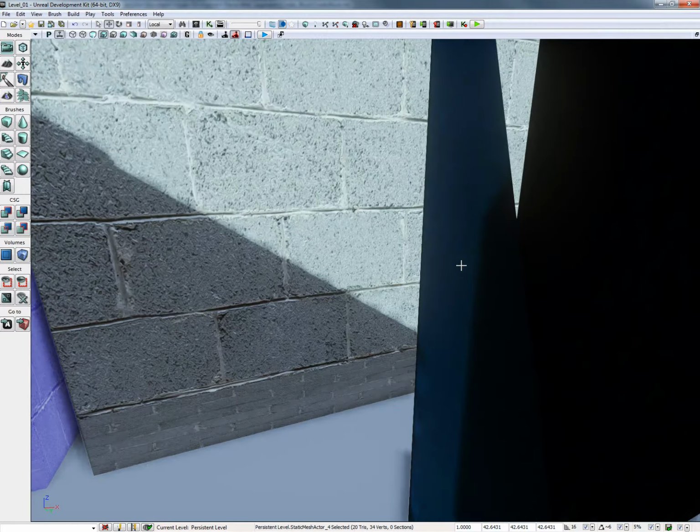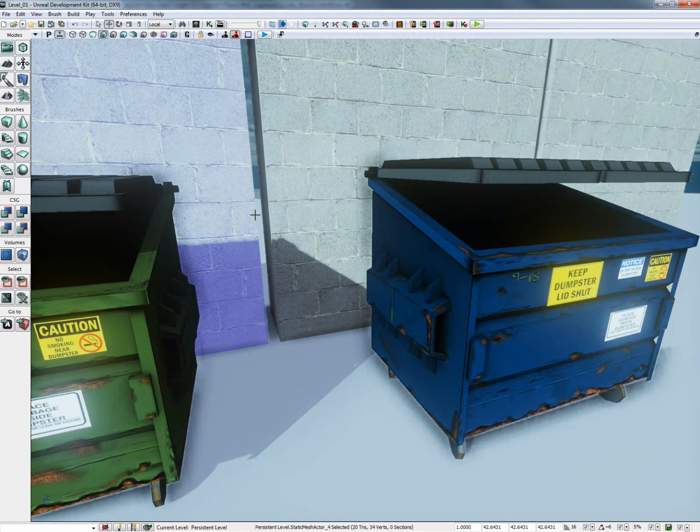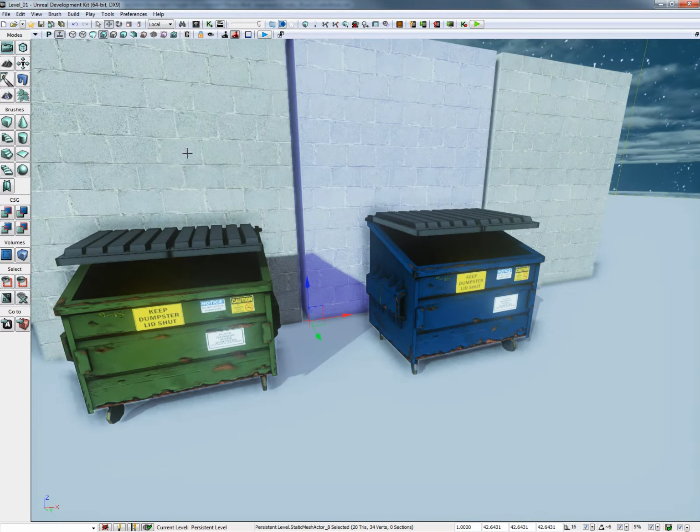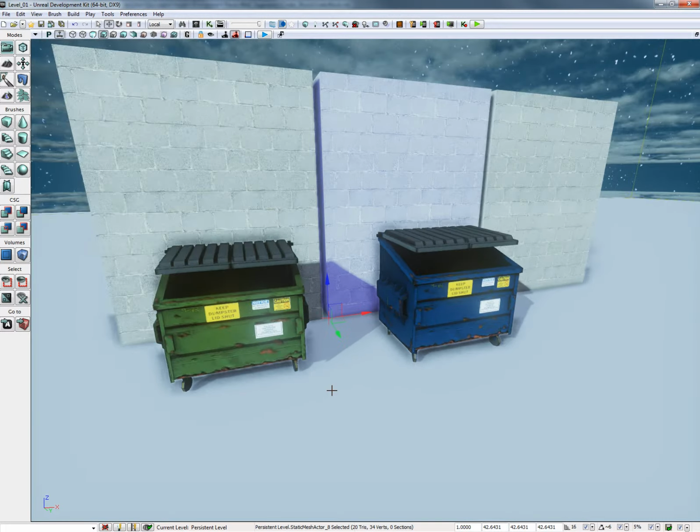Alright, in the next video we'll take a look at creating more of a sort of a shiny material like these walls are wet.